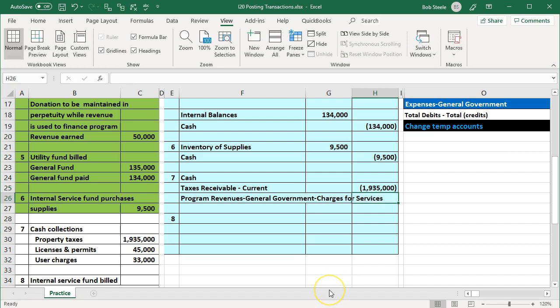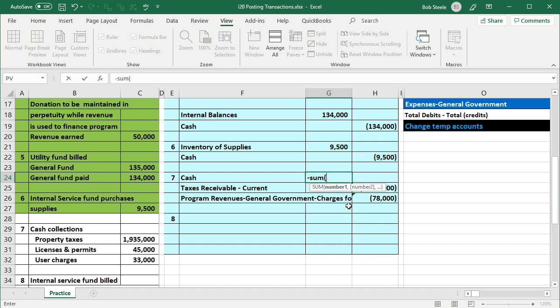And then the license and permits and user charges, I'm going to group them together in the one account. So I'm going to say negative SUM of the 45 and the 33 to give us the 78. I'm going to do the negative sum function in G24 to pick those up, negative SUM. And we'll pick those up. And there we have it. So there's our transaction there.